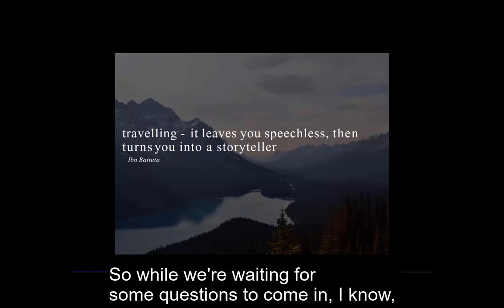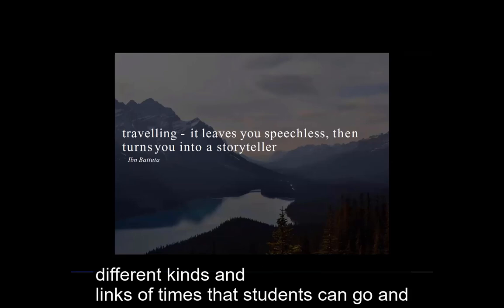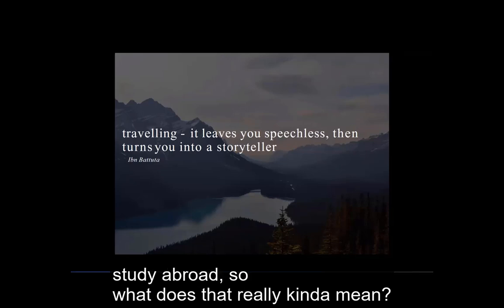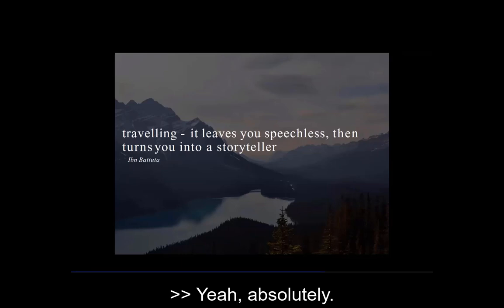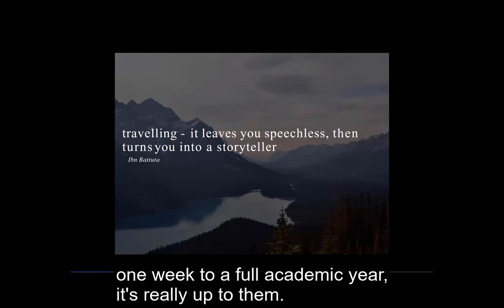And so while we're waiting for some questions to come in, Ashley, can you talk a little bit about the variety of different lengths of time that students can go and study abroad? What does that really mean? Yeah, absolutely. So students have the option to study abroad anywhere from 1 week to a full academic year. It's really up to them.